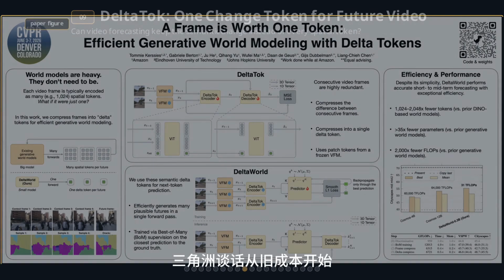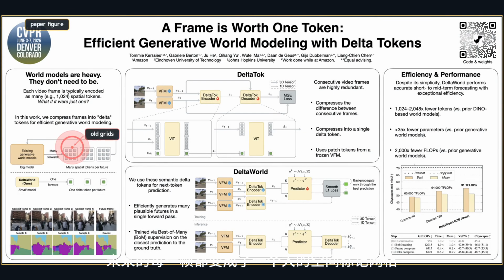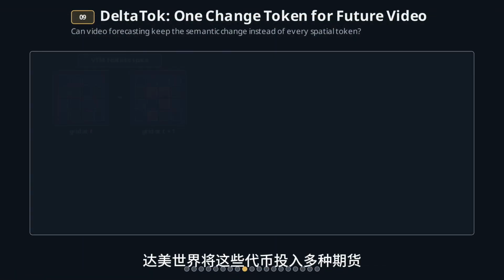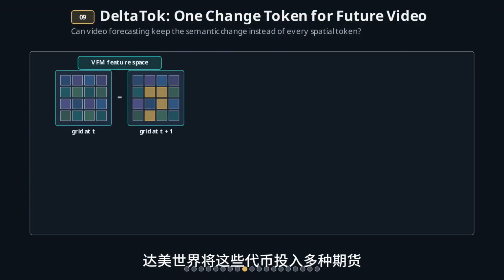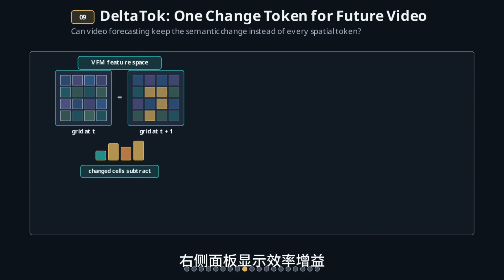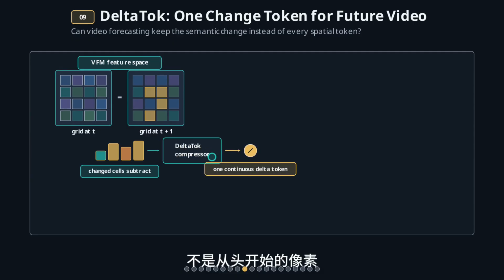Delta Talk begins with the old cost. Every future frame becomes a large spatial token grid and many forward passes. Delta Talk instead subtracts frozen Vision Foundation model features into one continuous change token. Delta World rolls those tokens into multiple futures with best of many training, and the right panel shows the efficiency gain. The paper's intuition is to predict edits, not pixels from scratch.